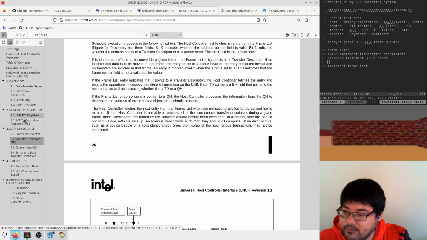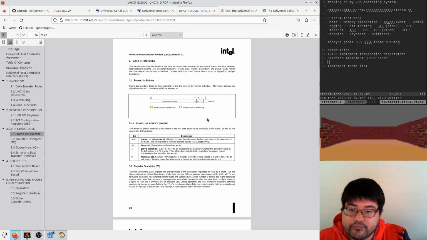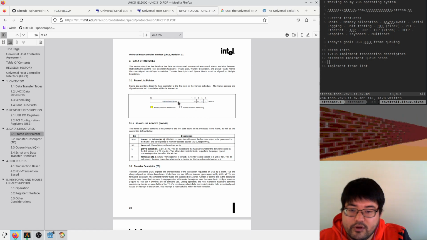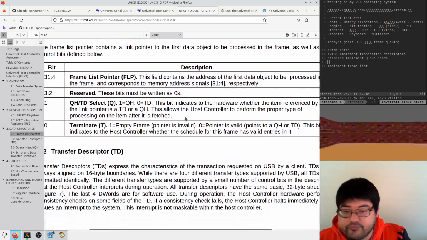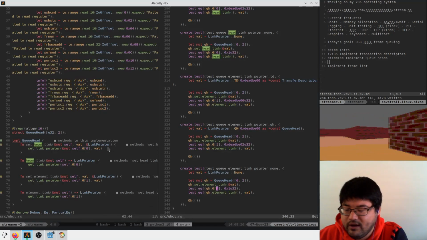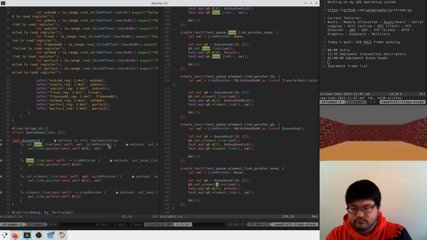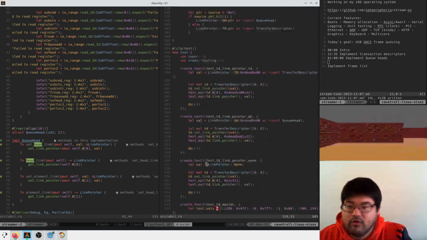Where do they describe the frame pointer? Frame list pointer. Oh yeah, it's the same thing. Same thing, right? QList, terminate, and the object. So this is just going to look, again, very similar to the Q head. So I guess we make our frame list.